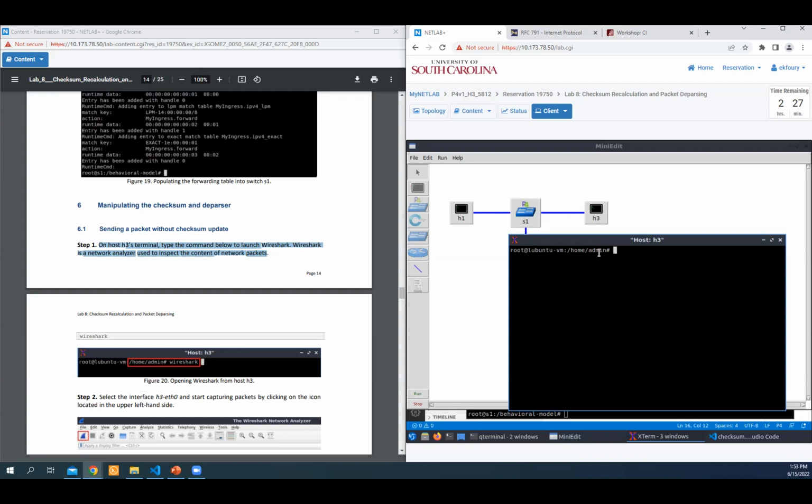All we have to do if we want to start Wireshark and see what's happening on host H3 is start it from the terminal of host H3. You can do the same for the other hosts. So if you want to see how the packets are being received or sent out of host H1, you can run Wireshark at H1.